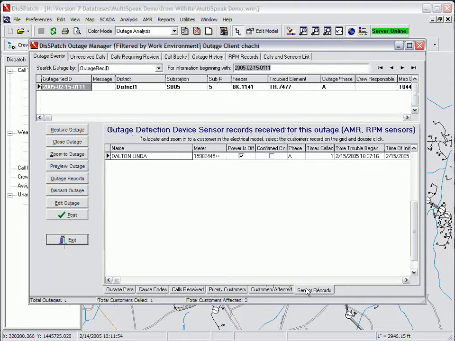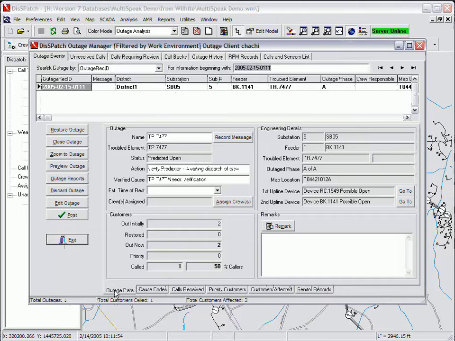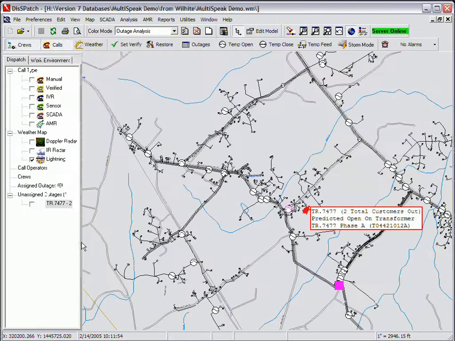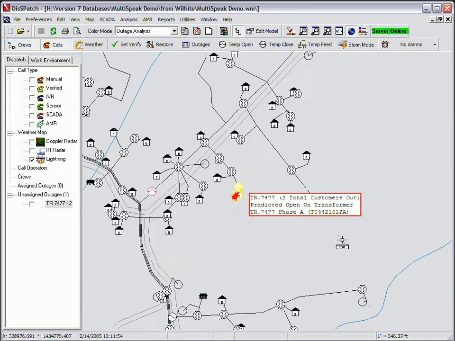The outage start time continues where the outage was thought to have been restored. The dispatcher selects the Sensor Records tab in the Outage Manager to confirm that the problem meter is still reporting out of power. This all occurred automatically using the Multispeak real-time interface.